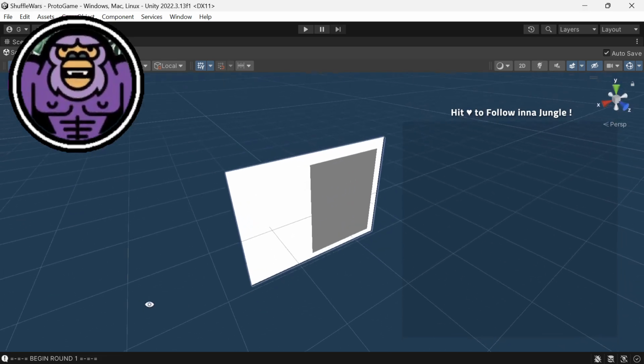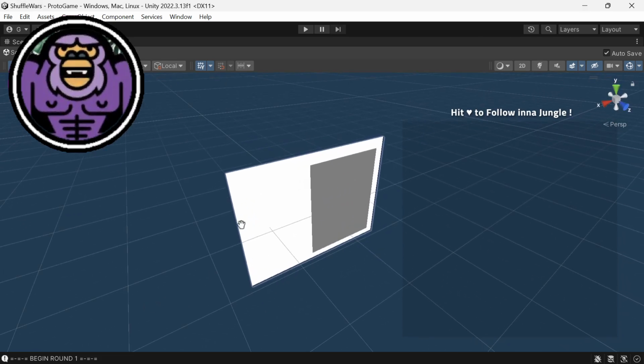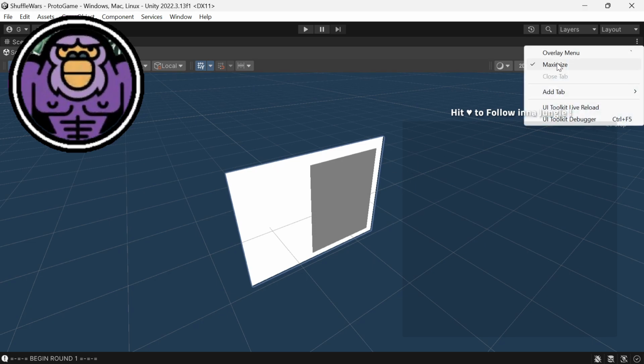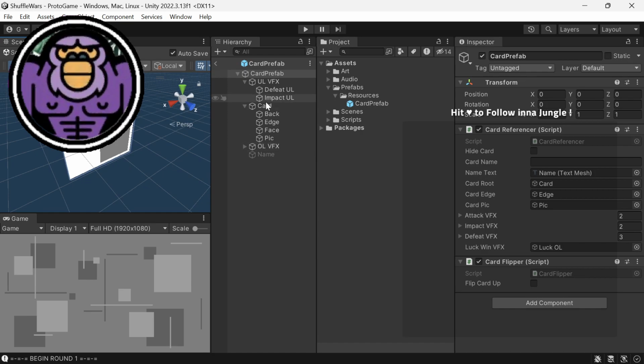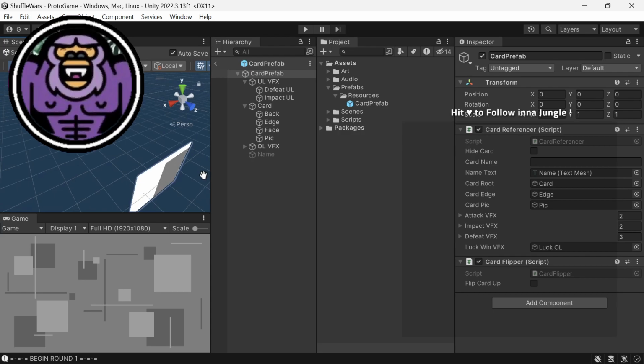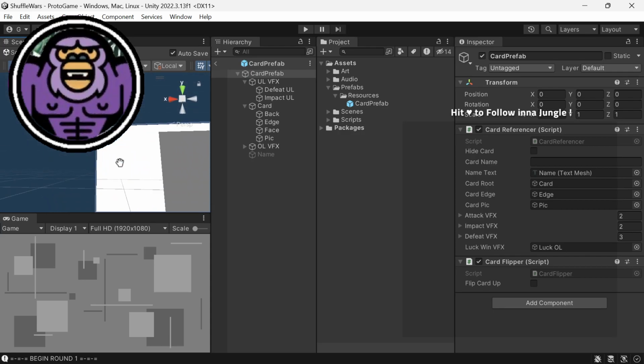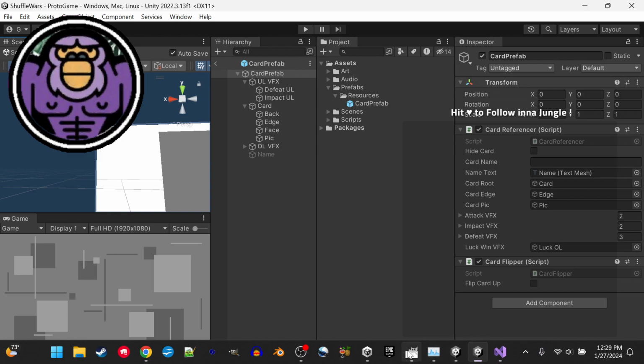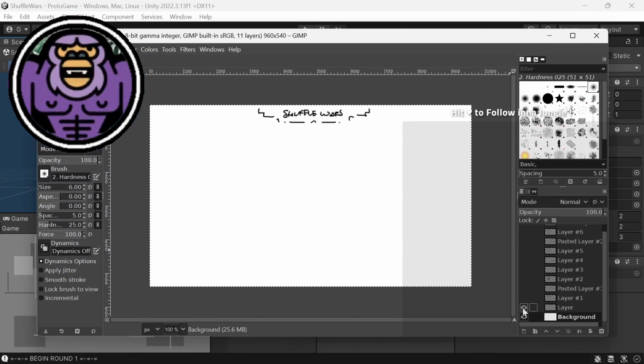So first things first, I probably want to be able to see this clearly. How do I do this? What I'm going to do is add an object to this card that sits here in the space where the stats are going to be. And what I imagine, actually, let's draw this now. Yeah. Yeah, Shuffle Wars.